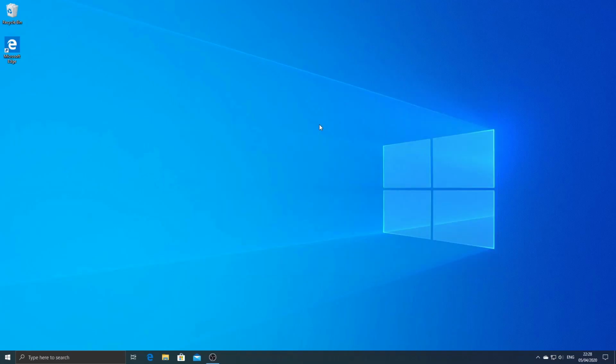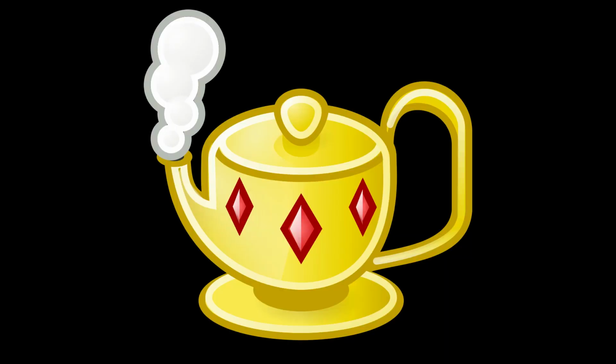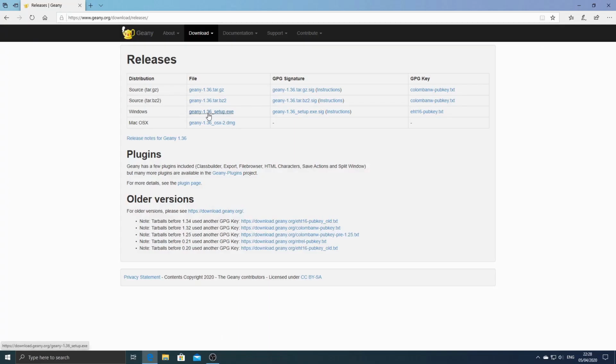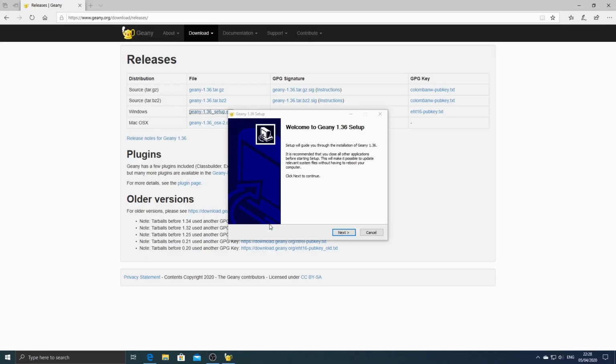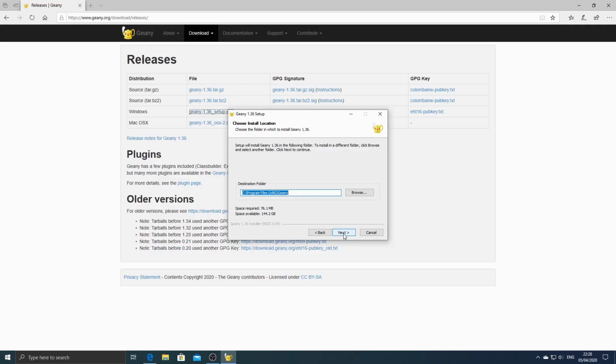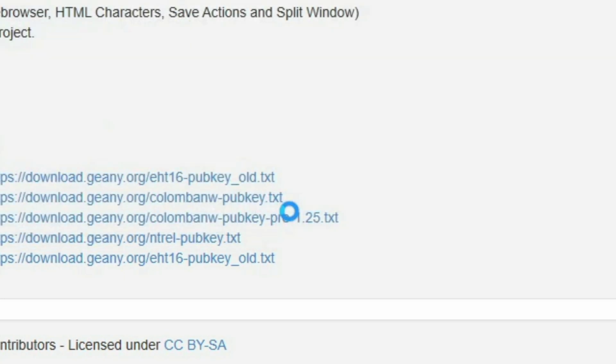Now I'm going to show you how to install Geany, the editor that I'll use for this series. You can of course use any text editor you want, but I like Geany quite a bit, so that's what I'll use. Just search Geany downloads and click geany-setup.exe. Run it, click next, click I agree, click next, click install, click finished, and that's Geany installed.